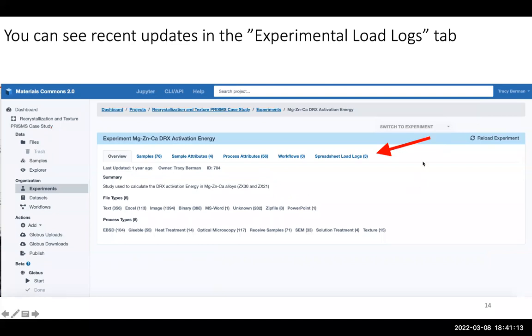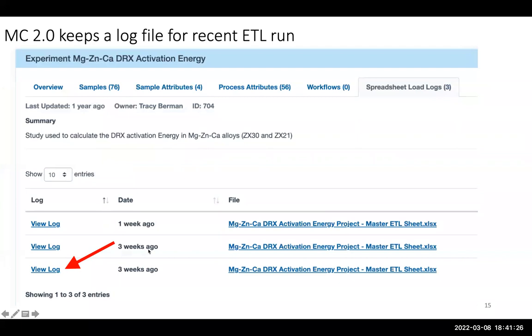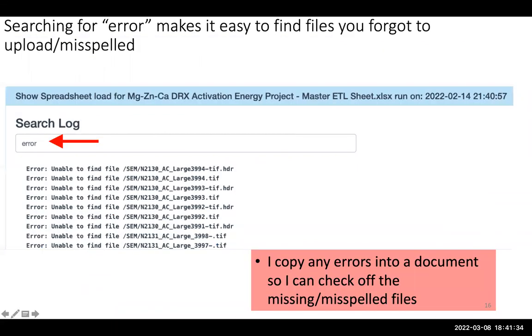If you go into the experiment, you'll see there's a page, spreadsheet load logs. That gives you a summary of all the processes and samples that were created. If you go in there, you can view any particular log. So here, if I open this log from 3 weeks ago, it would display everything that was created in the experiment. But if you type "error" in the search log, that helps you find any problems there were in setting up your experiment.